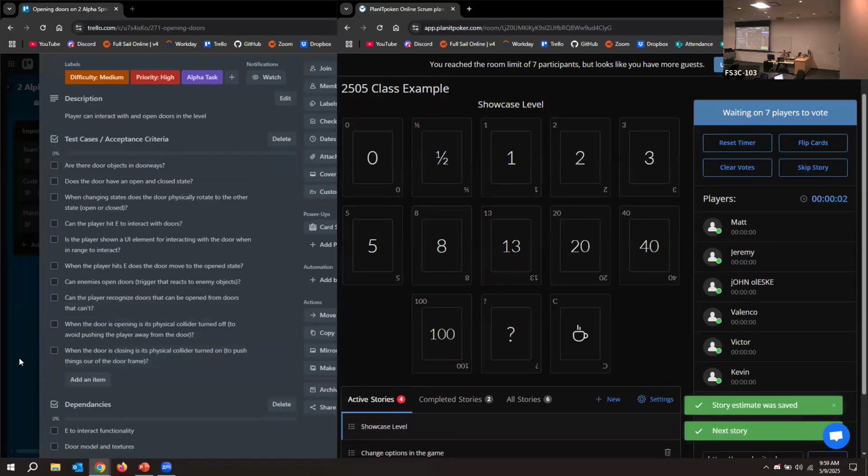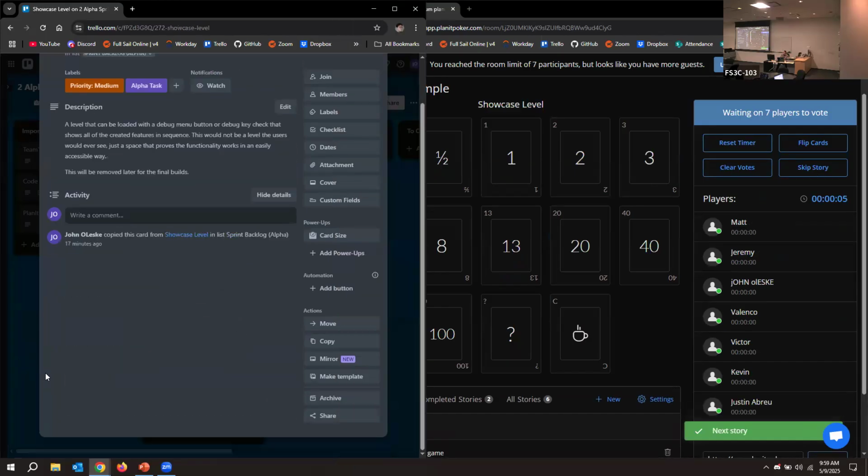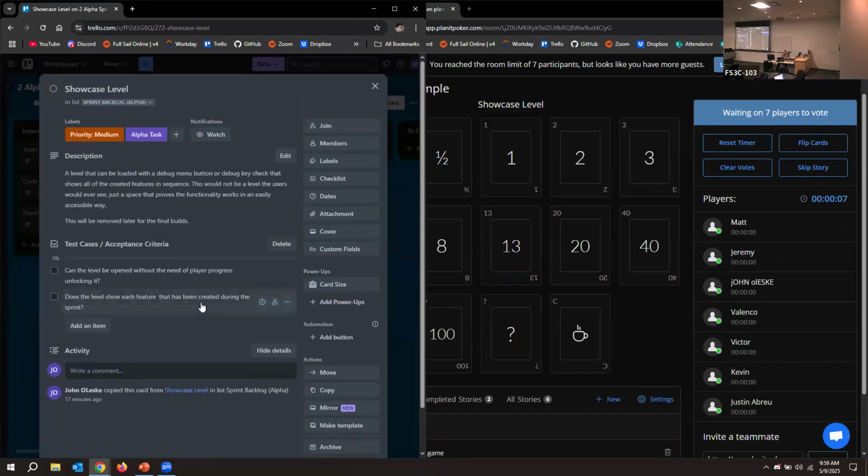Let's move on to this one, showcase level. All right, so showcase level is an interesting conversation point. This one is a level that can be loaded using a debug menu or debug key that shows all the created features in sequence. This would not be a level that the end users would see. It's just a space that proves the functionality works in an easily accessible way. So this will be removed for later builds.